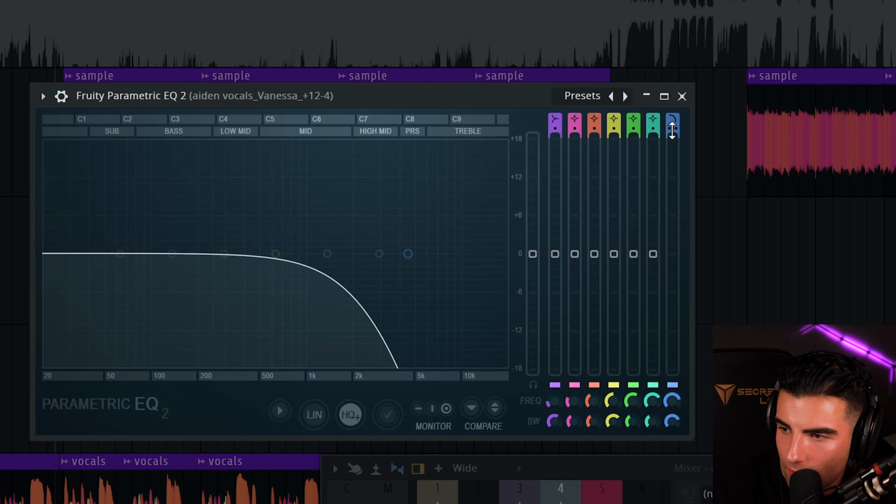For this section, we are applying 2 new effects. Number 1 is this low pass filter. Let's bring this to a gentle 6 slope, and we're going to bring down the bandwidth as well, so it fades down nice and smooth.